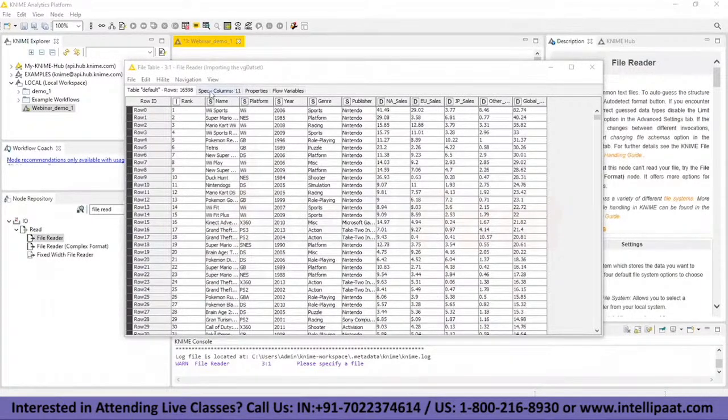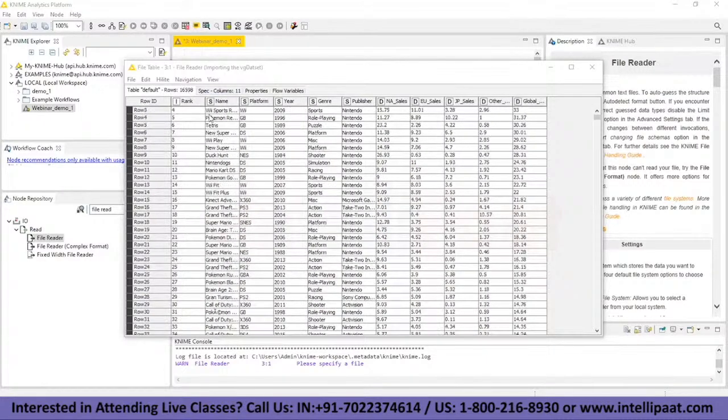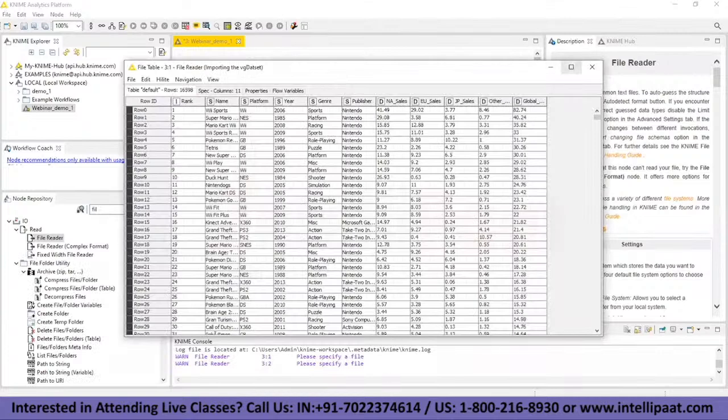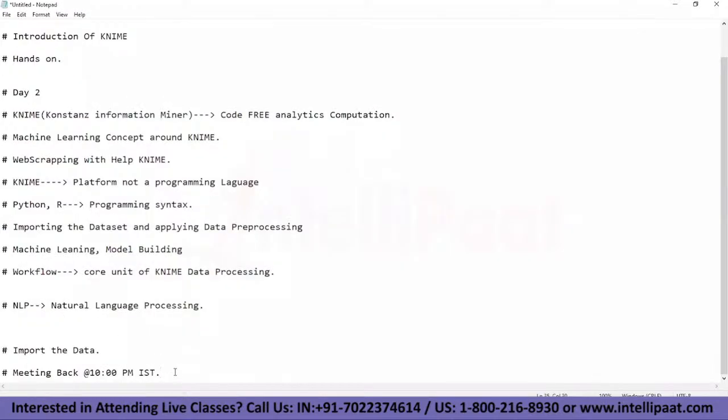You will have 11 columns and around 16,598 records or rows. Your first column is rank, second column is name, third is platform. Everything has been successfully loaded. So guys, this is how you can load your data into KNIME.